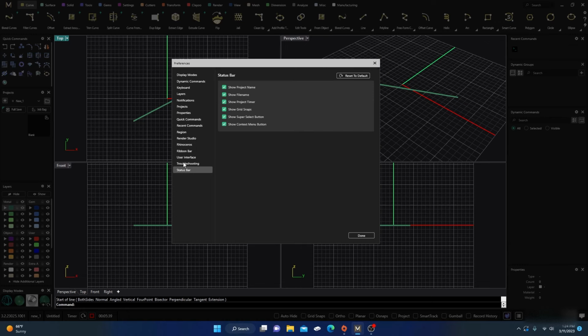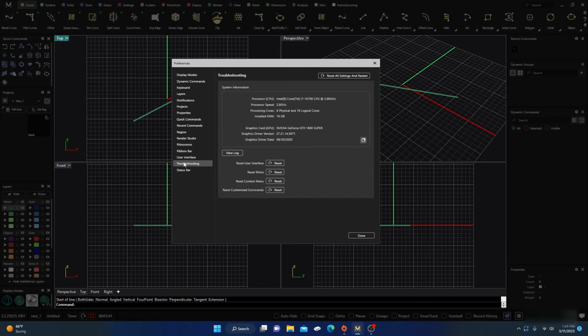And then the last thing here in this one I want to talk about is troubleshooting. If you have any issues with MatrixGold, you can just go right in here and reset the interface, reset Rhino. You can reset pretty much all of them. This is where I would go first if you're having issues, and then call support or something. This might go ahead and fix it for you. You don't have to waste the time waiting for support to call you back.